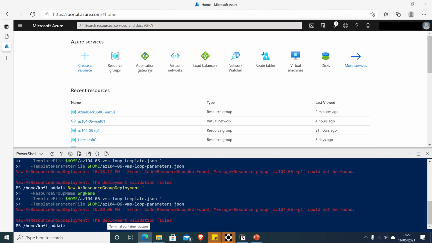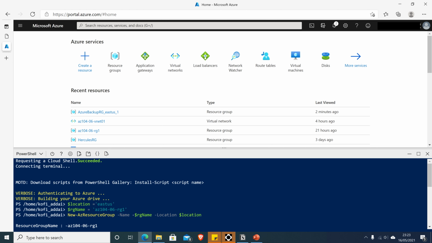Okay, so it looks like I got a message here that the deployment validation failed. Let's see the error message that came up. Looking at the message, it looks like it couldn't find the resource group. So let's go and check the resource group and see why it couldn't find it, because we have the resource group created here. Now let's see the command that was run here.